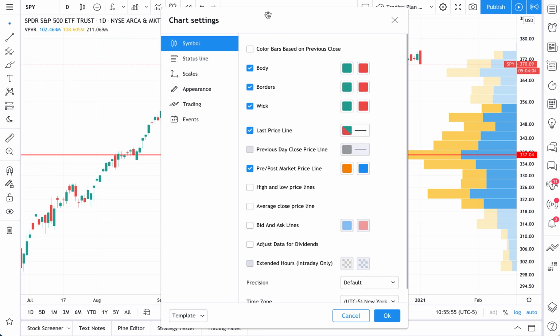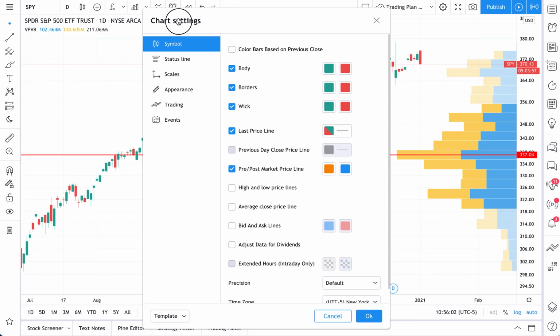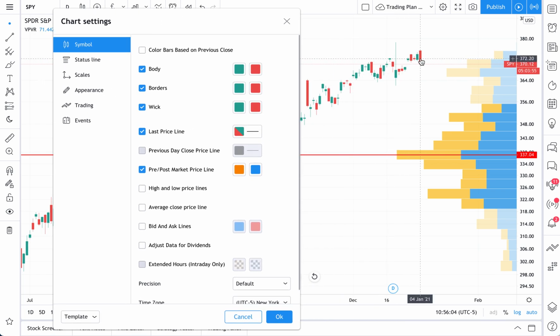Okay, let's start with symbol. Symbol, as you can see, represents the symbol on the chart. So look at these candles here. That should help you understand. We can make edits to these candles. So let's go over each of the options available to you.